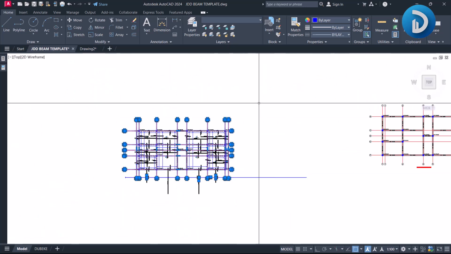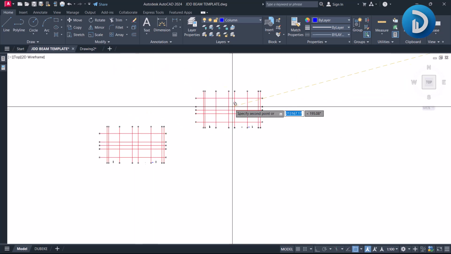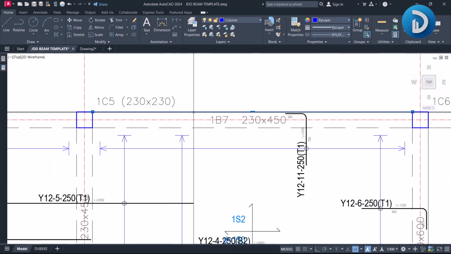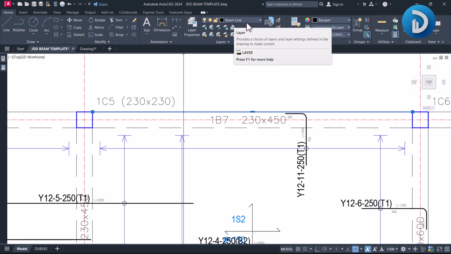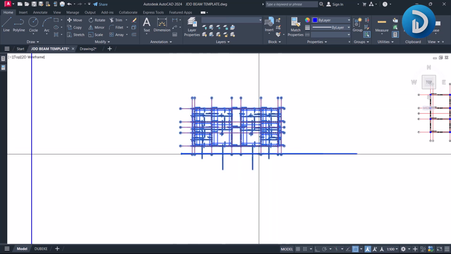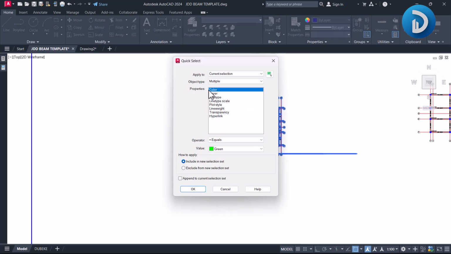So I will select the grid lines and ensure all your grids are selected. I will copy this drawing to somewhere here. Then we'll use the quick select tool. If I select this and look at the layer properties, the name of this layer is beam line. Then I select all of these drawings, right click, come to quick select, come to layer. Quick select helps you to select elements in AutoCAD that have the same properties.